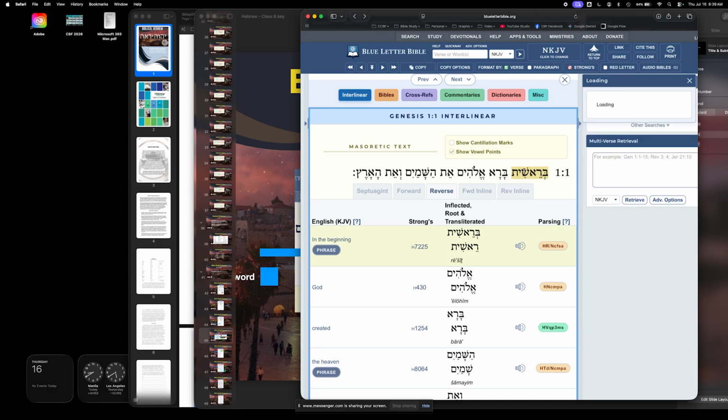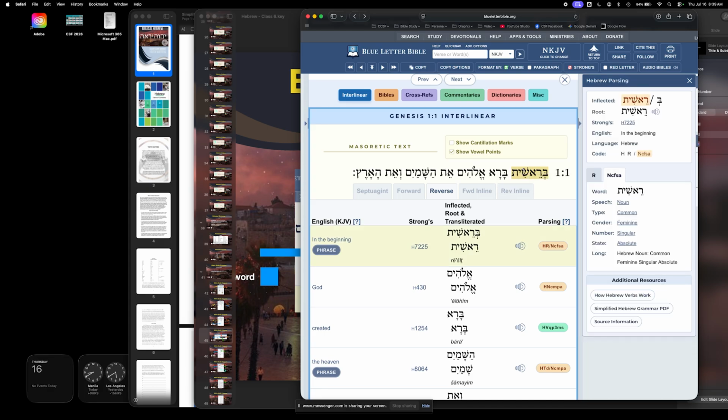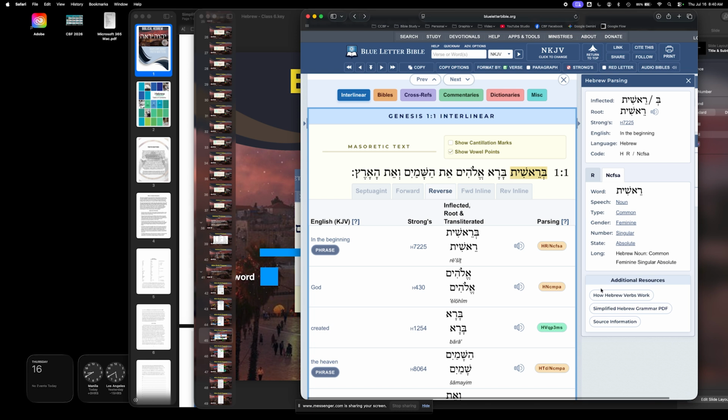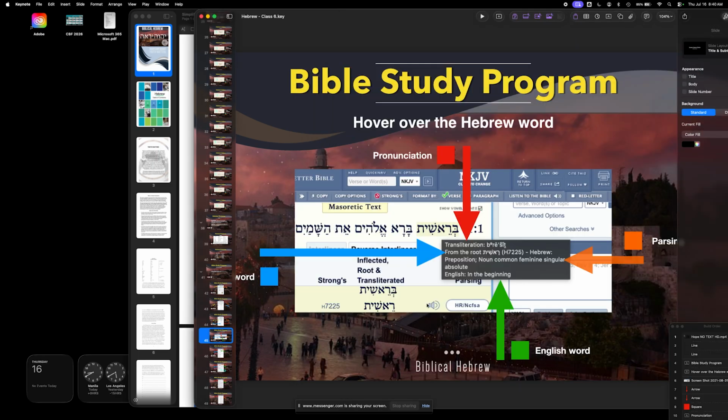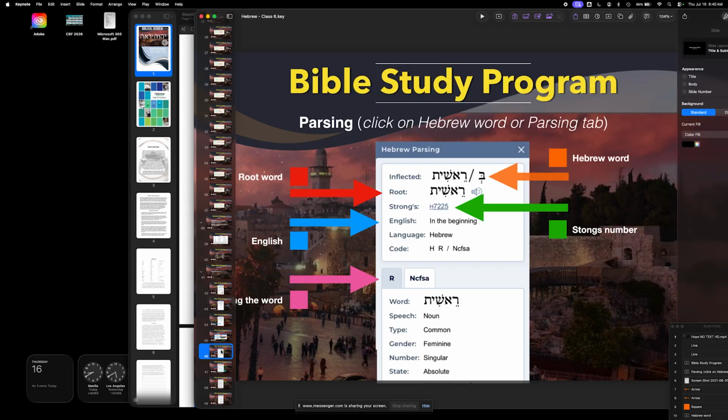Mind you, I can also click on the Hebrew on top, and it will open up the parsing for me. So I can parse it by clicking on the parsing or by clicking on the Hebrew word itself. Both ways will open up that same side window that gives me the parsing, which is what we want. This is one of the key things we're after, is to get this parsing. This is going to give us all the goodies about the construction of that particular verb, noun, whatever it might be. Two ways, click or hover, both work well.